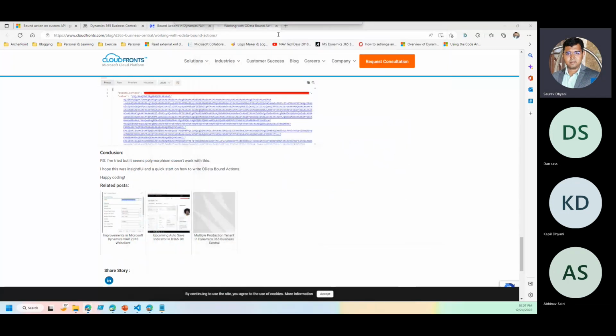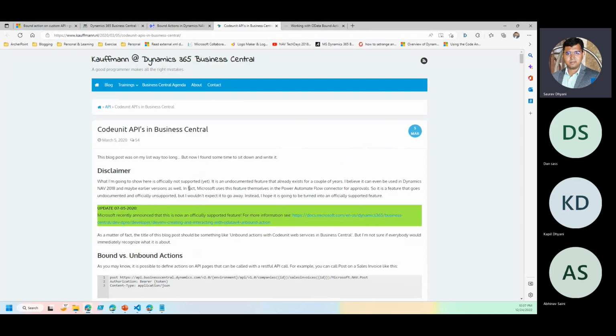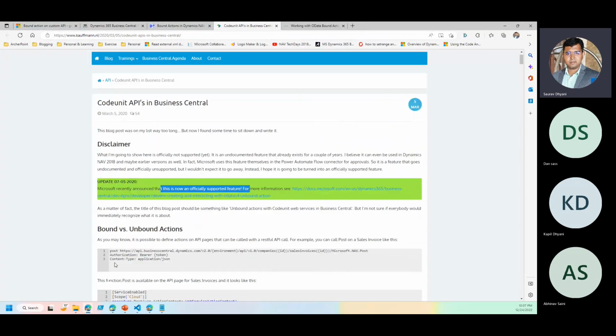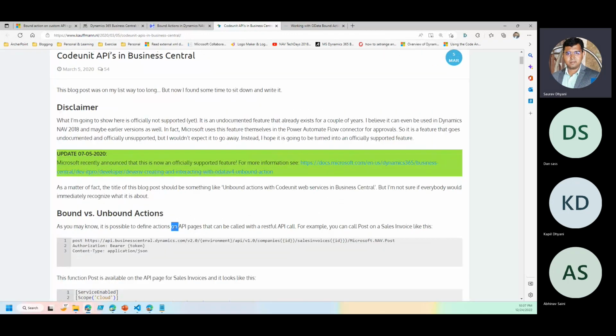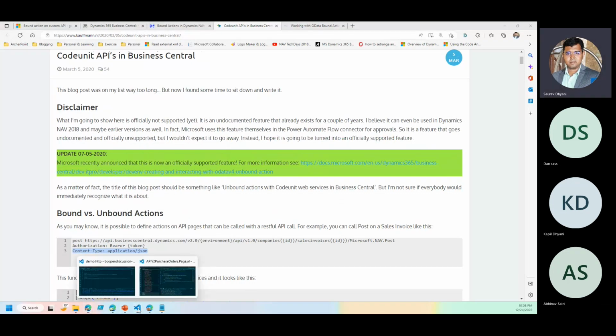Okay, so this is from AJ, and he should have a lot of these. This is now obviously for OData unbound. This is about unbound versus bound. Let's understand the difference. As you know, it is possible to define actions on API pages that are called with a RESTful API call. You can post a sales invoice like this, post the URL, and then slash Microsoft.dynamics or Microsoft.nav.post. And then you pass the authorization, and then, oh, you have to define the content type. Maybe we missed that.